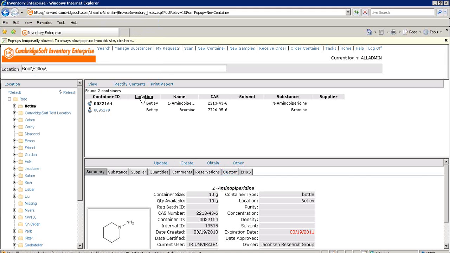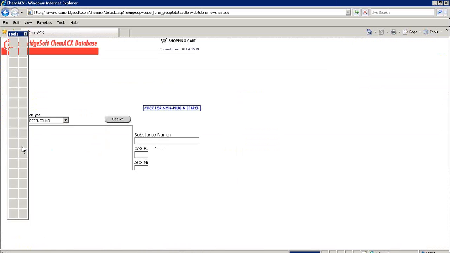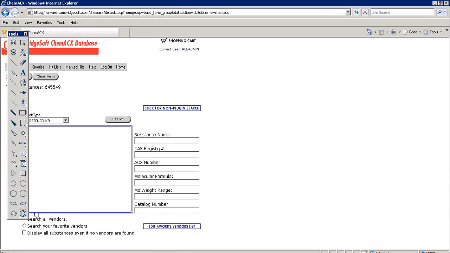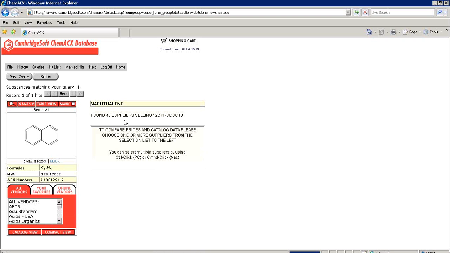Okay. Another possibility that you have is to create a container from ChemACX. If you have access to ChemACX, you can navigate from the homepage to ChemACX. You can perform a search of any given structure on ChemACX, and after finding the structure, selecting the vendor and the quantity that you want, you can place it on the shopping cart, and from the shopping cart create an inventory container.